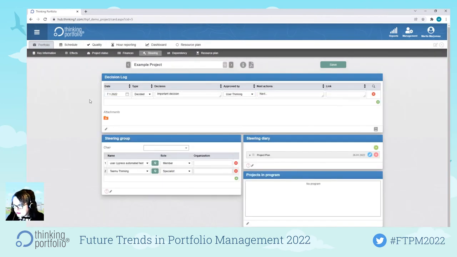In the steering tab, there's a decision log, composition of the steering group, and then there's this steering diary for saved documents. Project plan of the project is saved here. A project progress report is typically saved here by the project manager on a monthly basis.